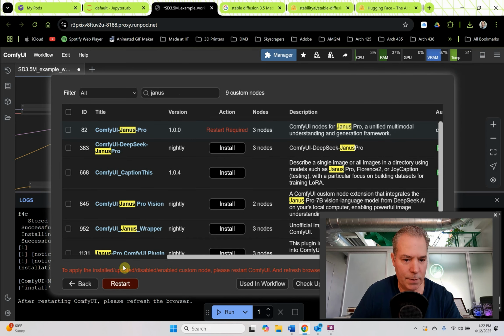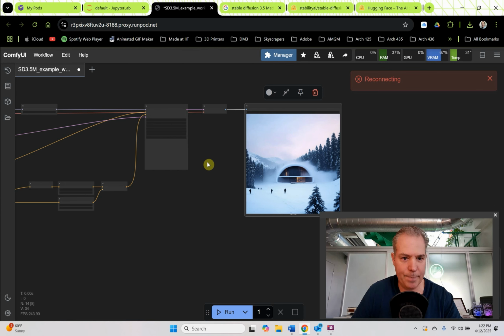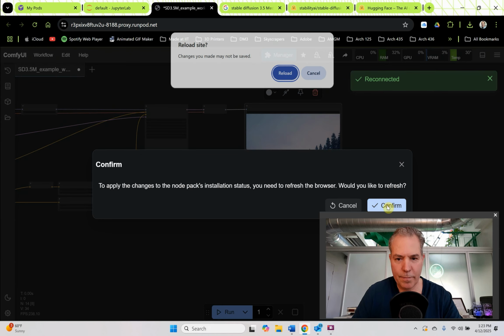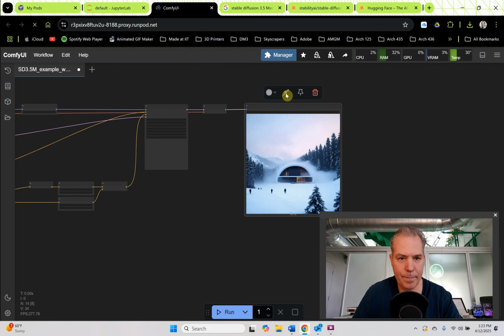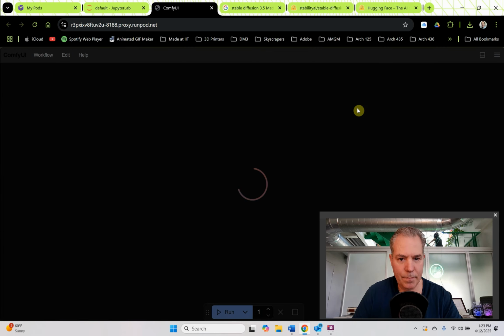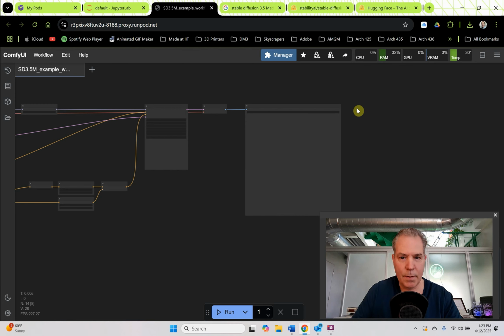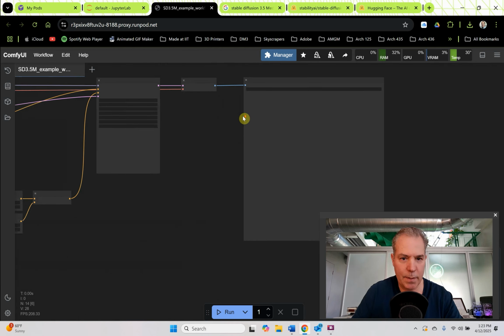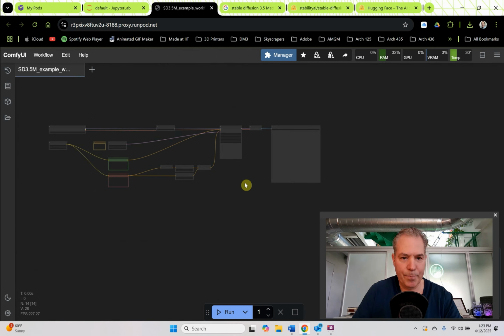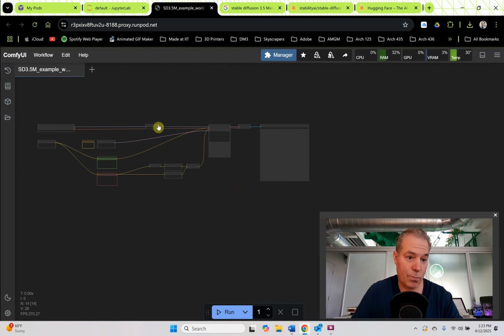Wonder if it's going to have to load in the checkpoint models again. Probably, because you see this reconnecting. Remember, this reconnecting can take some time. Okay, we'll confirm that. Reload. So that resets everything, so we lose that image. Those checkpoint models are going to have to load again. That's just the way it is.